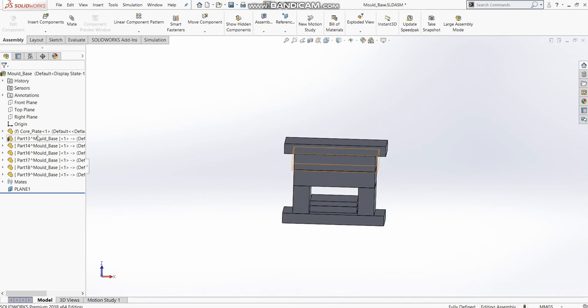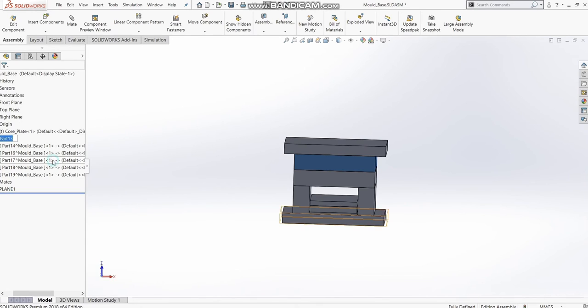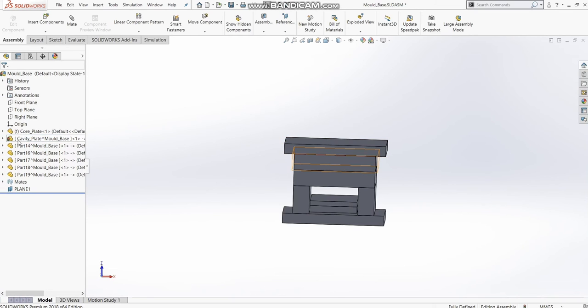Even here in the part tree the names are not proper, so what we will do is first rename all the parts. So now as you can click, this is the cavity plate. You can right click over here. You have the option rename part, that is cavity plate. So now we have renamed this, but still you can see there is a square bracket. Square bracket indicates that this part is not being saved as a different entity or as a separate entity.